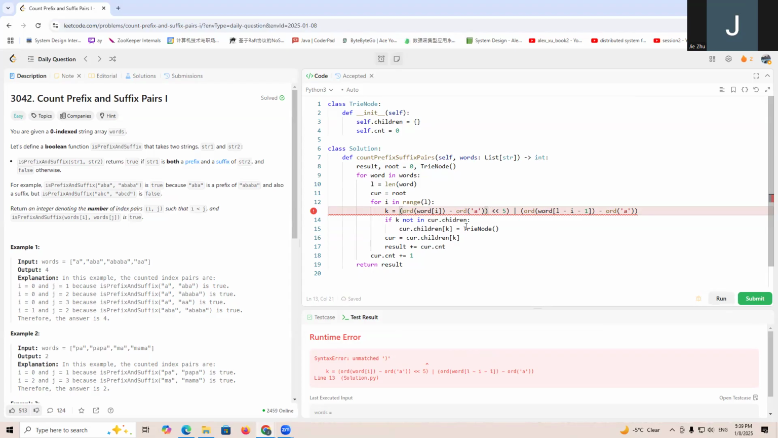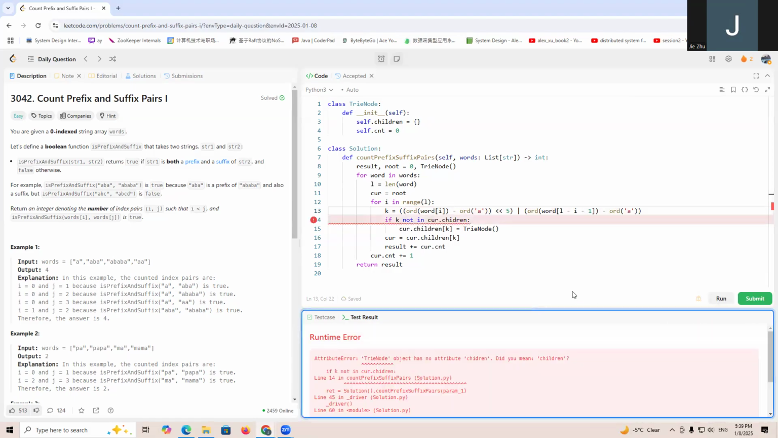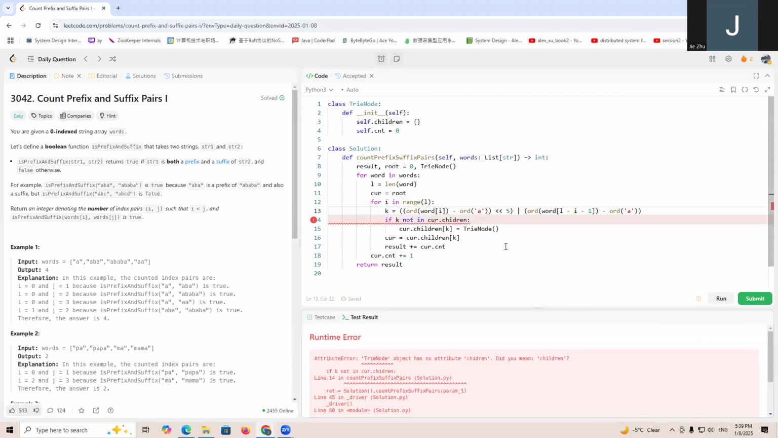We should have one more instance here. Not key, not in current.children. Child nodes has no attribute.